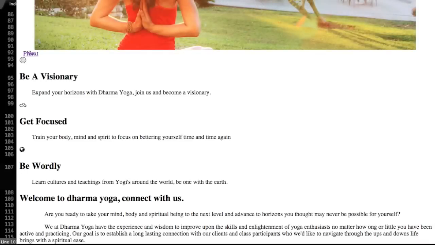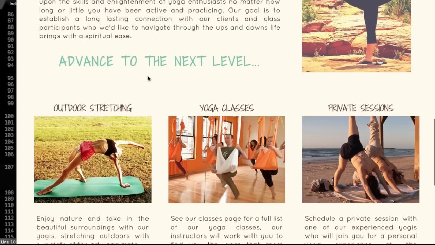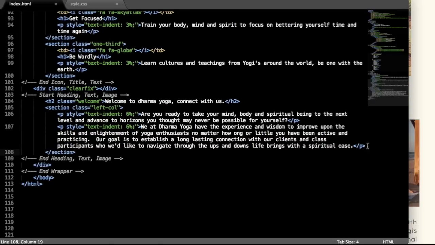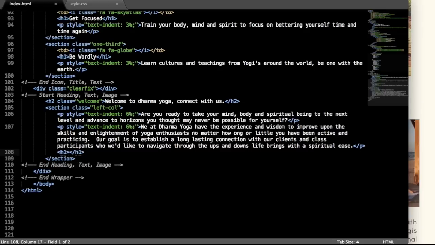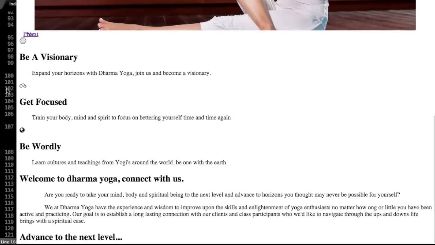Okay, so below that, we're going to add the same heading that we did above for the 3 columns here, which is called, we're going to call advance to the next level. So this is going to be a heading 1 tag. Okay, so advance to the next level. And refresh, and there we have the heading 1 below.